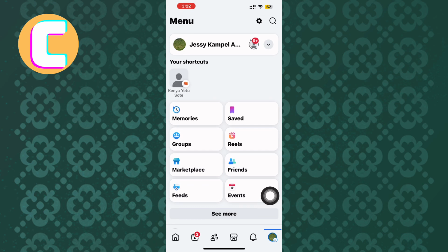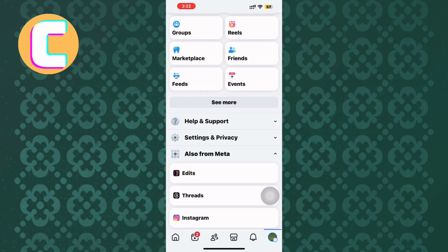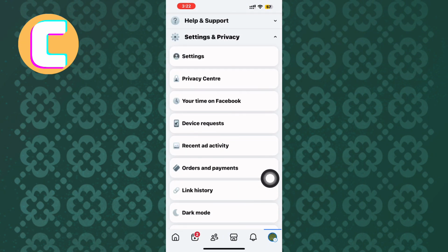Scroll down and move to the bottom of this page. Here, you will see several options. From them, tap on the one named Settings and Privacy. Once you do that, the section will expand and show you more options, as you can see here. From those, make sure you tap this option named Settings.